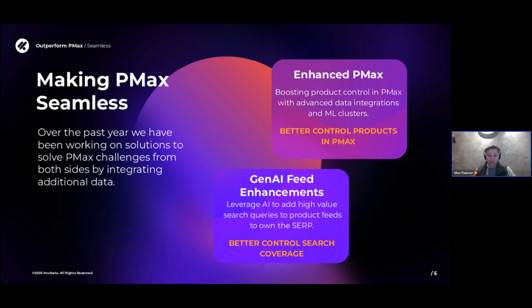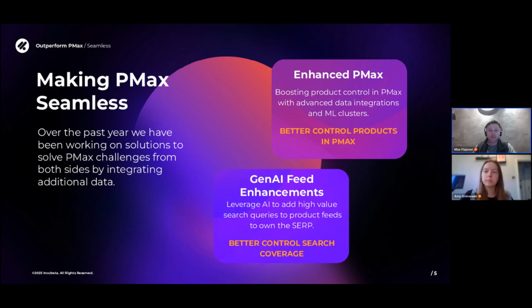So this is what we want to talk to you about today, some of our new solutions around making PMax seamless. How can we break down some silos within the ecosystem to actually allow for better performance? So the first one we want to talk to you about is our enhanced PMax solution. How can we bring in additional product data that the Google algorithm and the Google Pixel doesn't necessarily currently see to create product clusters driven by machine learning that we're able to activate in a better way.